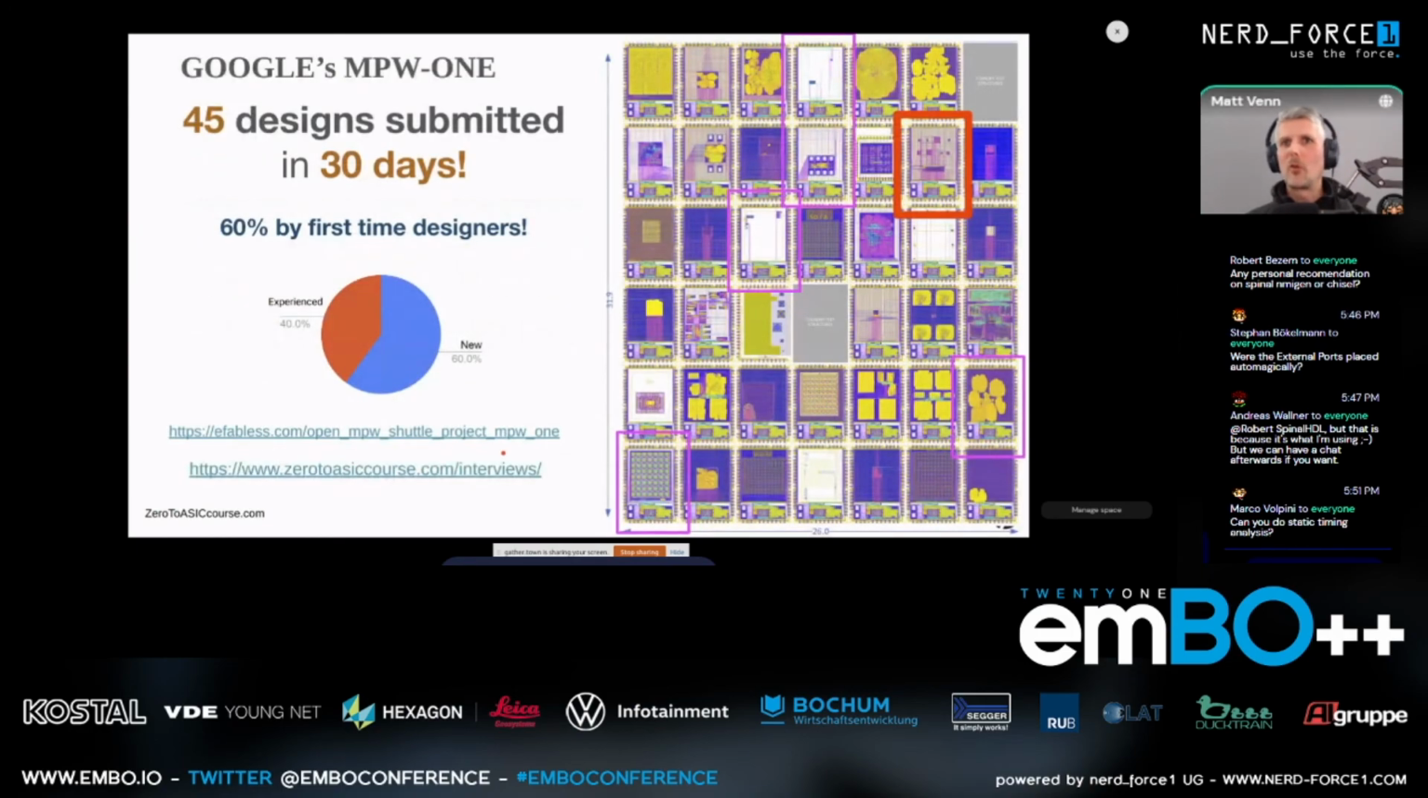This is an overview of all the designs. This was my one, and these other ones that I've highlighted in purple are ones done by people that I've interviewed to find out more about what they did. You can see there's a huge variety of different stuff being done. We've had radio, FPGAs, RISC-V cores, PowerPC cores, analog stuff, satellites, amateur radio satellites, all kinds of stuff. It's going to be super exciting to see how this stuff works out. You can get more information on this link here. And one of the interesting things was that 60% of the slots were taken by people who'd never done this before, including me.